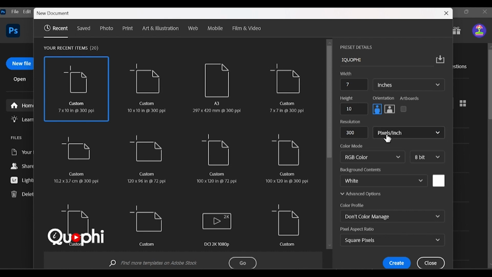Then we can see the color mode. We have various color modes, but we'll be using RGB. RGB is the most colorful one. Yes. And CMYK is used basically for printing purposes mostly. So you can leave the other parameters unchanged. Then we go to create.